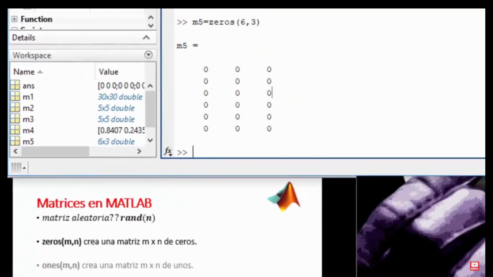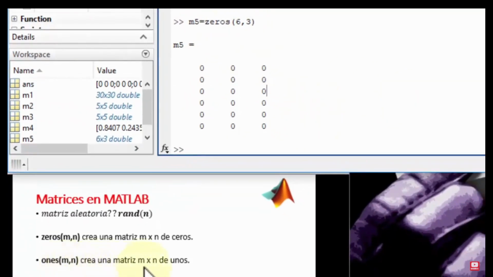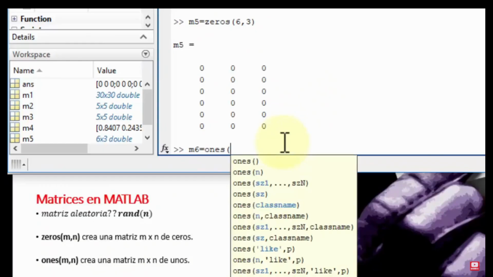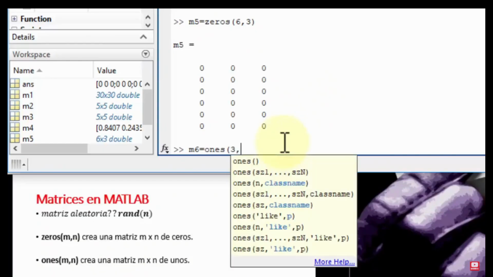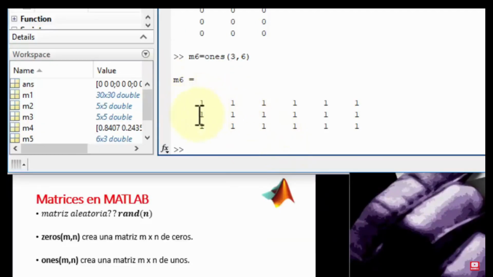In the same way we have the ones function that creates an m by n matrix of 1s. So remembering that the rows are always entered first, in this case I'm going to tell it that I want 3 rows and finally, comma, the number of columns. So I'm going to tell it I want 6 columns, so it will be a matrix full of 1s with 3 rows and 6 columns.